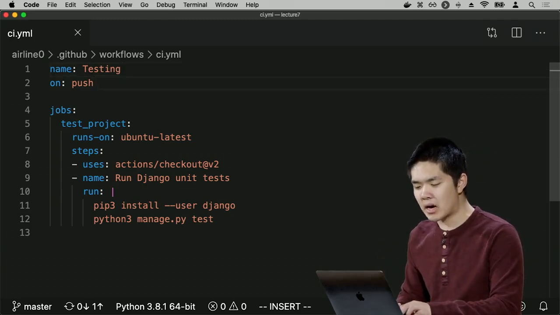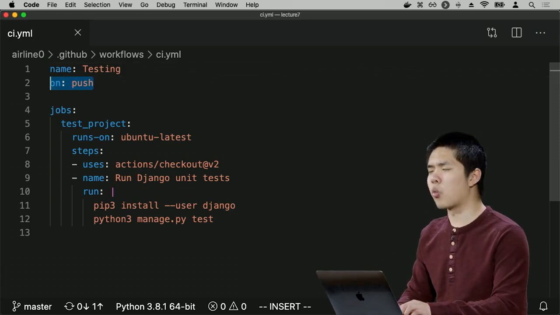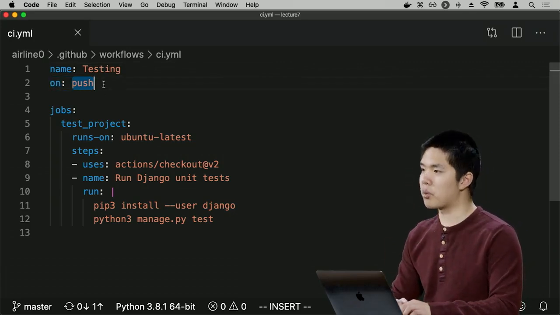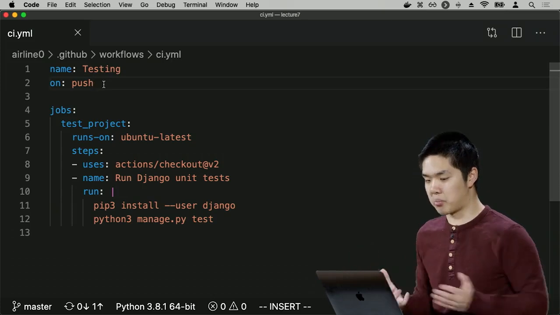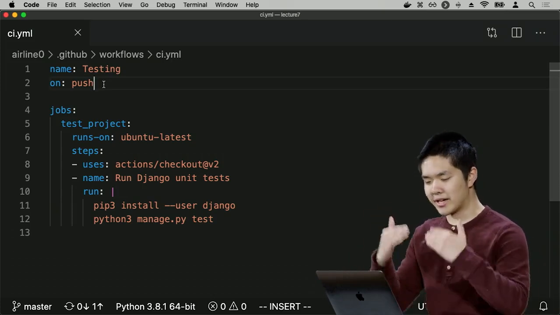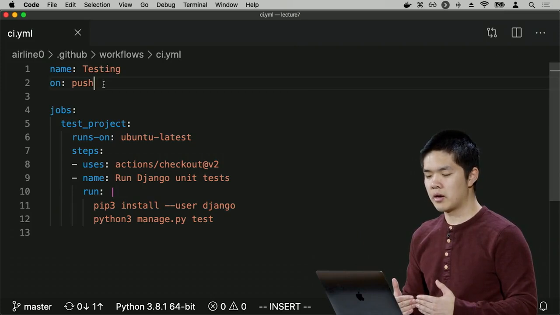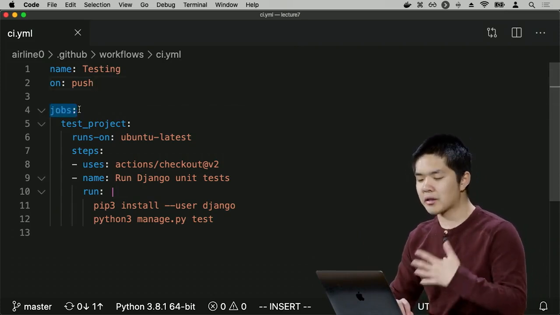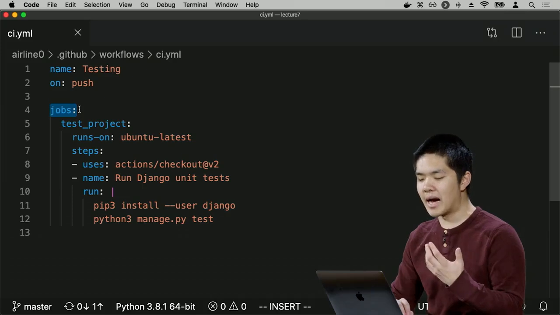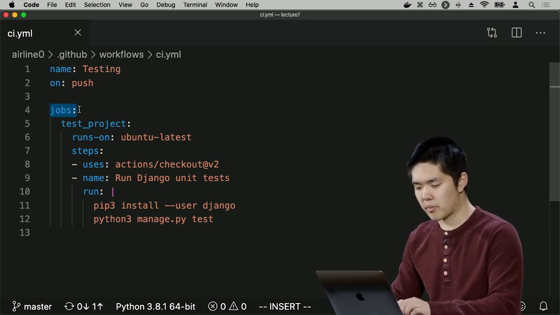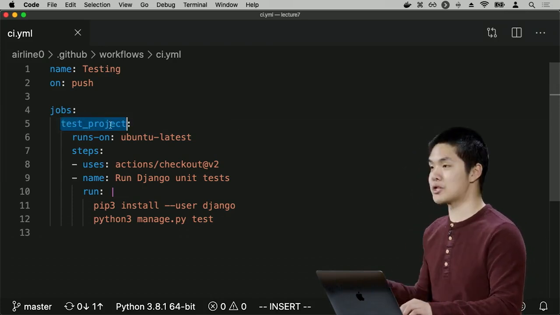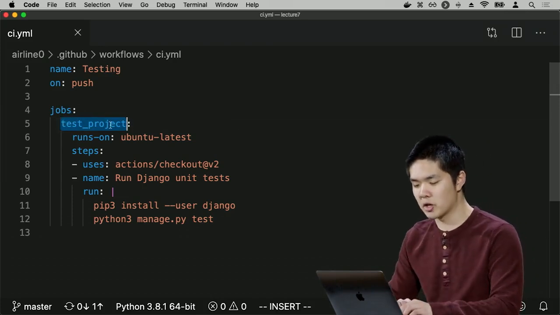Then I specify an on key to mean when should this workflow run. And here I've said on push, meaning anytime someone pushes their code to GitHub, we would like to run this workflow. Every workflow consists of some jobs. And so what are the jobs? What tasks should happen anytime that I try and push to this repository? Well, I've defined a job called test project. And this is a name that I chose for myself. You can choose any name for a job that you would like.